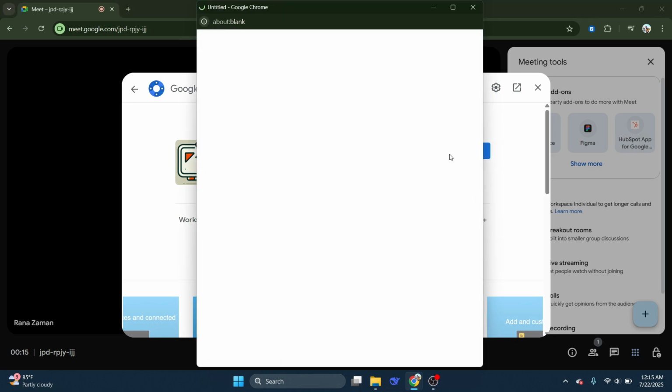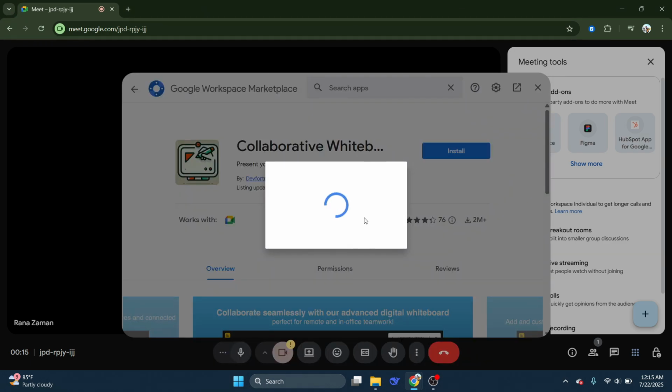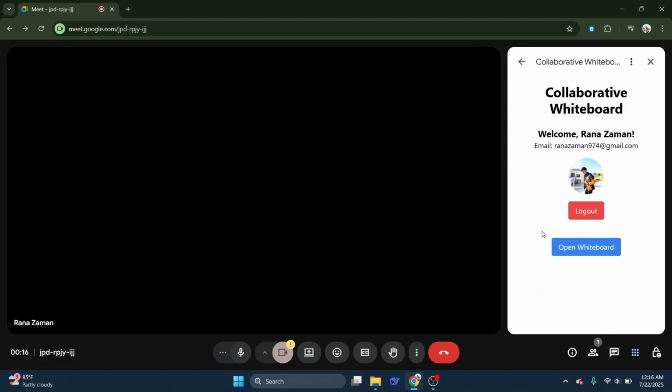Now from here, it's going to ask you to log in or sign in. Let's go and click on Continue. Now once you've done that, it should initiate the installation. And once it's actually installed, you should be able to start using the app itself. Now it should open up Collaborative Whiteboard here.